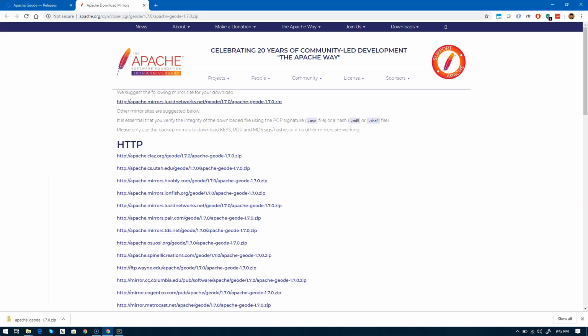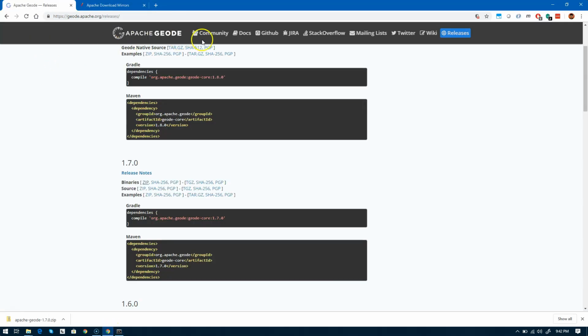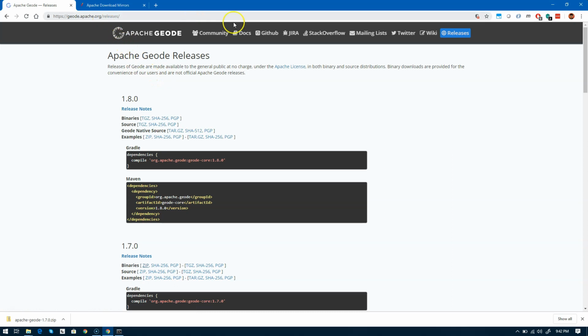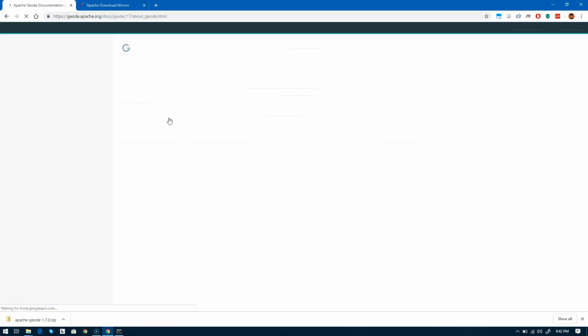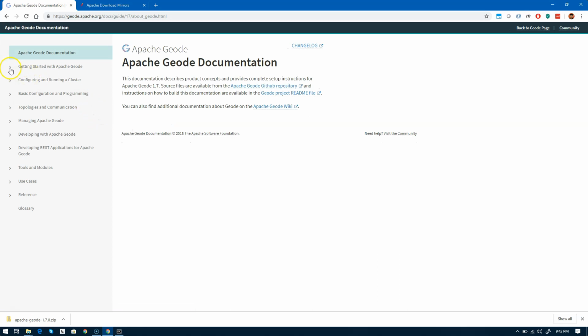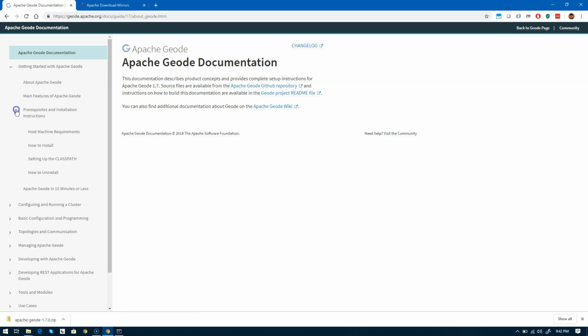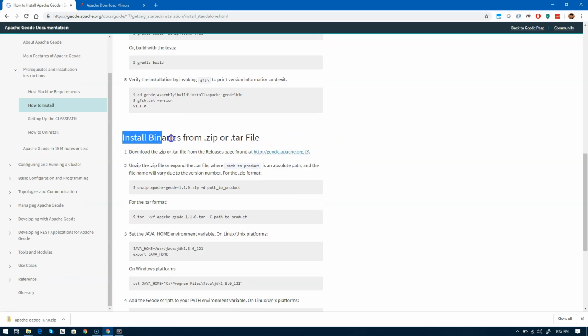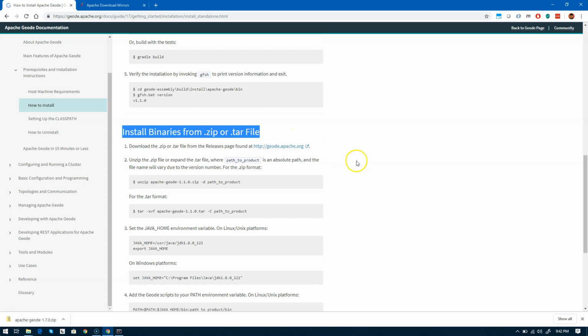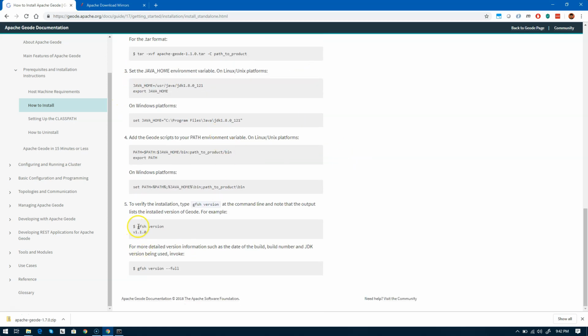Before going further, let me take you to one more thing. When you go to the Apache Geode website, you have a docs section here. If you click on this docs section, you can go to the 1.7 user guide, because I just downloaded 1.7. In the user guide, there is a getting started with Apache Geode section. You can expand it and go to prerequisites and installation. This is what I followed to install Apache Geode on my machine. I was interested in binaries and zip or tar file, and I just followed the same instructions.